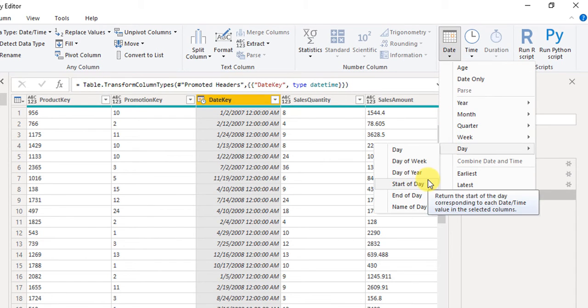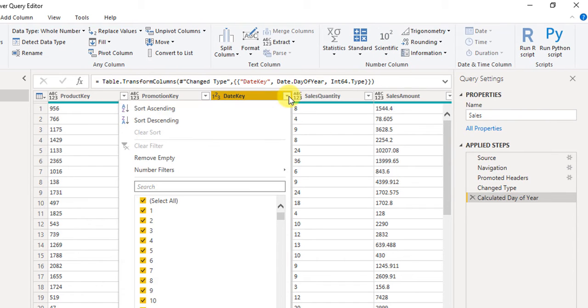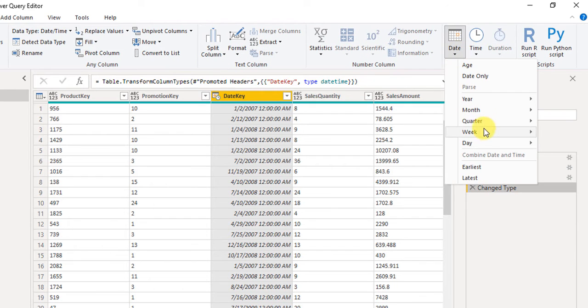And also we can return the number of day of the year. So that would return a number between 1 to 365. And over here we can return the start of the day or end of the day, as this is already showing the start of the day, as all of these rows are showing the start of the day at midnight.